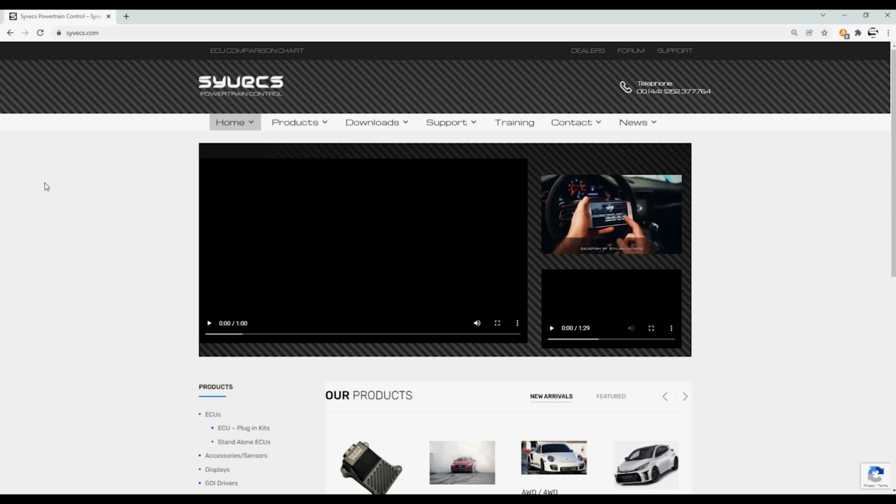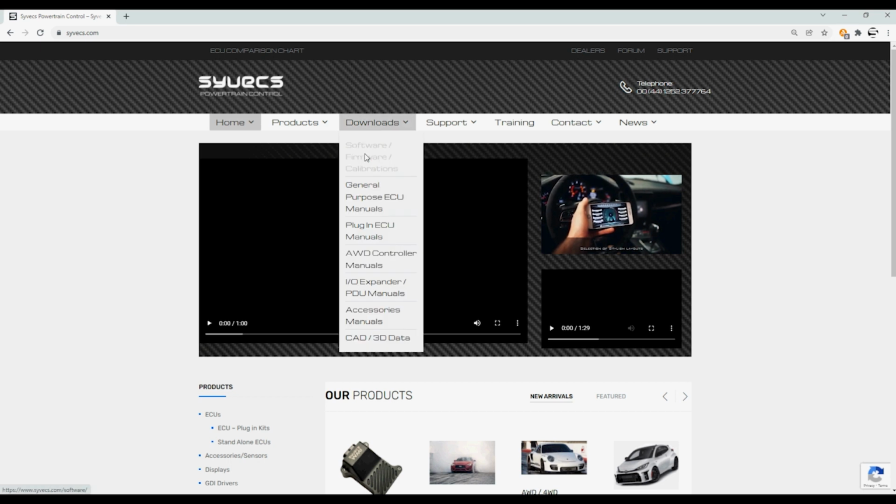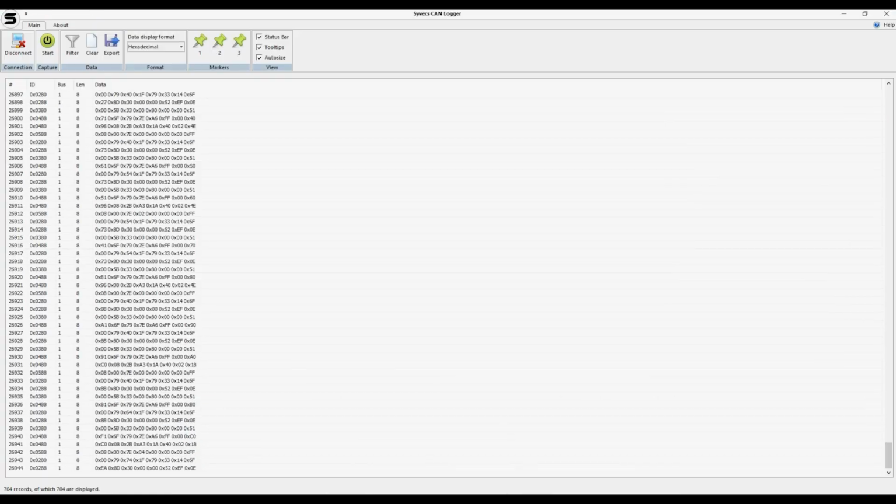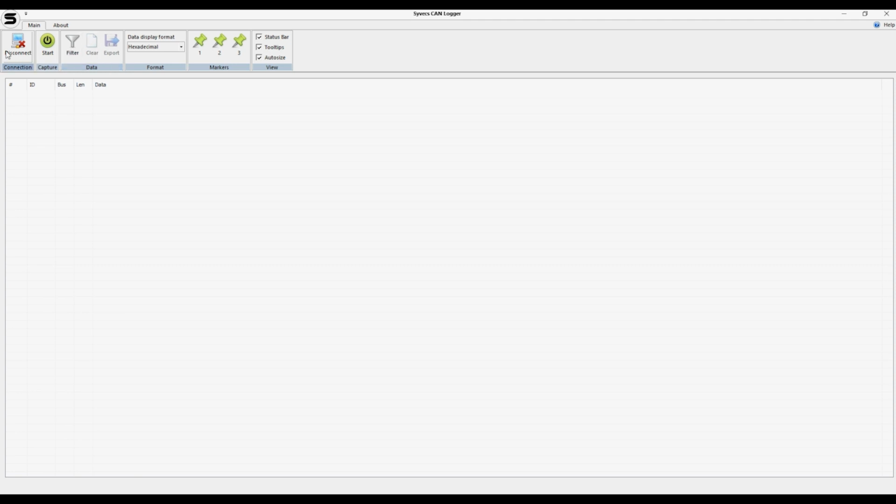So let's go over that and where you find it. On the download section in the software now, you'll see a new Syvecs CAN logger that will be present on the website. It's not there at the moment, but when this video is released, it will be there. And when you download that software and open it up, it looks just like this. So I'm actually connected at the moment to one of our units, but I'm just going to disconnect and imagine that you've literally just plugged the USB cable into your piece of hardware, and then you've just opened up this software.